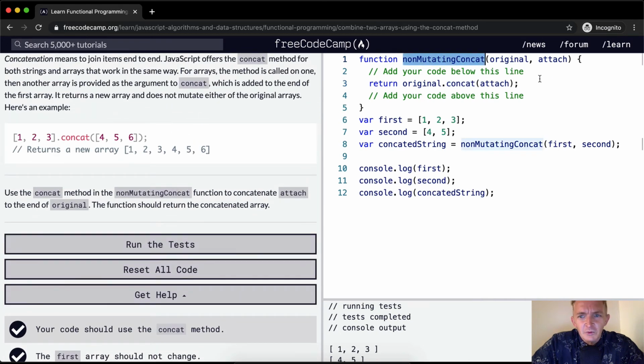functions to pass in multiple variables, and this is just functional programming, right? We can call this and it creates this new array just based on that. So it's weird that you say non-mutating concat, whereas concat's not mutating in the first place. That doesn't make any sense, right?